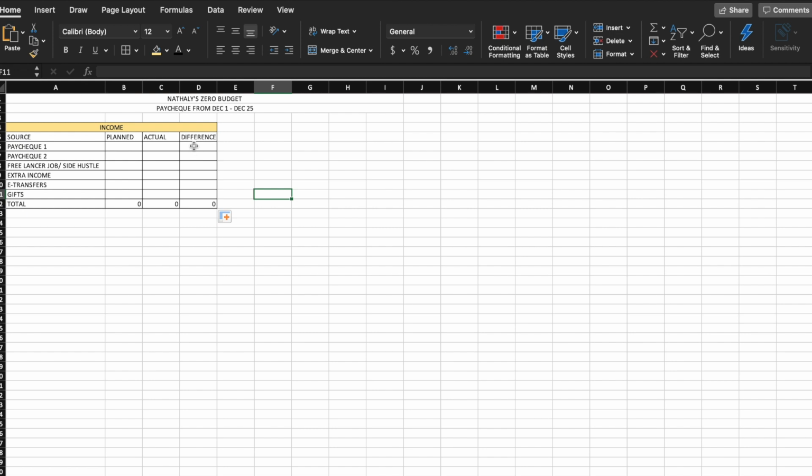Now, the difference is a little bit different because you have to subtract. In the case of the income, you will do equal the actual minus the plan, because if you got more money than expected or than planned, it's better for you. So you can just go down because this one is gonna be a little bit different. Wait, just this one's good.